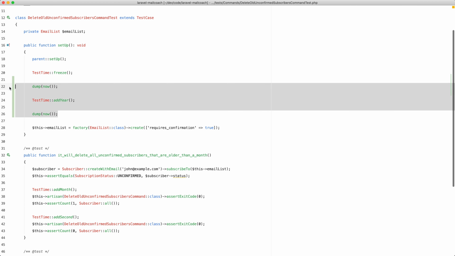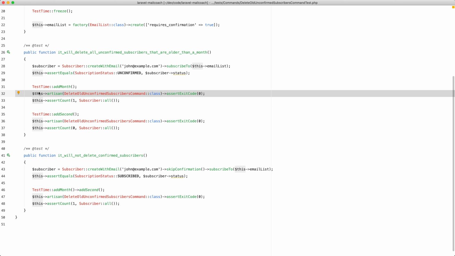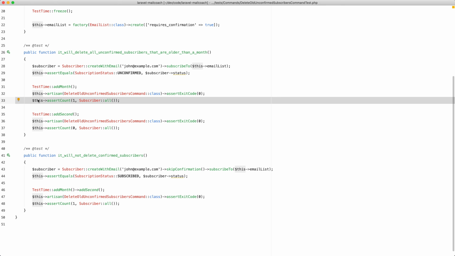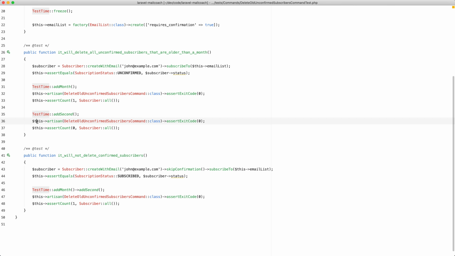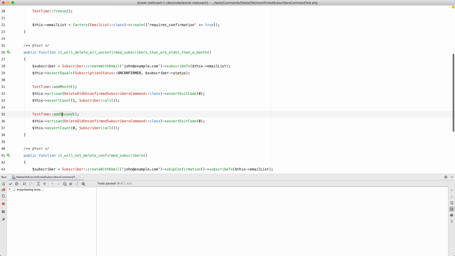Let me first remove those dump statements again. This one will prove that we will only delete unconfirmed subscribers that are older than a month. So first we are going to create a subscriber and we are going to assert that its status is unconfirmed, just to be sure. Next we are going to add a month to the time and we are going to run the command. We are going to assert that the subscriber still exists. It will still exist because it is now exactly 1 month old. And our command should only delete unconfirmed subscribers that are older than 1 month. Next, we are going to add another second and execute the command again. And this time we are going to assert that the unconfirmed subscriber is actually deleted because it is now older than 1 month. And sure enough, this test passes.